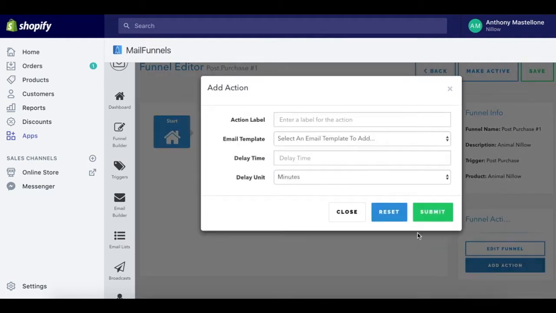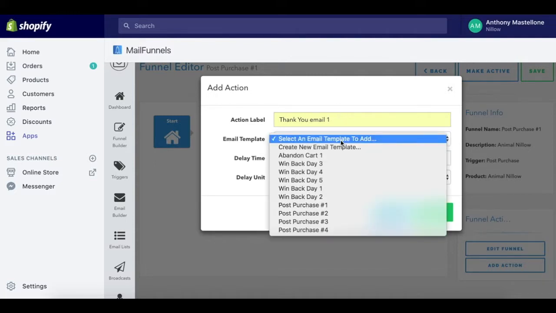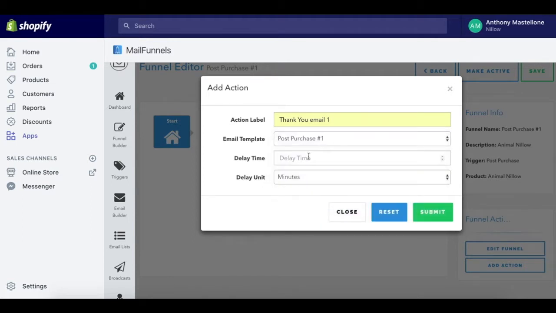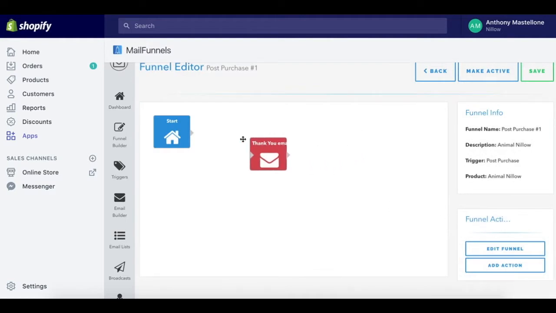For our first funnel action, we are going to do a thank you email. So when people go ahead and purchase our product, we want to give them a special thank you email to welcome them as a new customer of our brand. So we are going to hit them with post-purchase number 1. I already created these email templates for you so we can make sure that we're diving right into this video, not wasting any time watching me copyright.